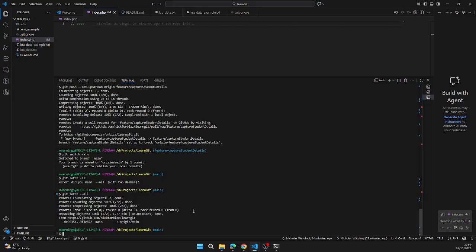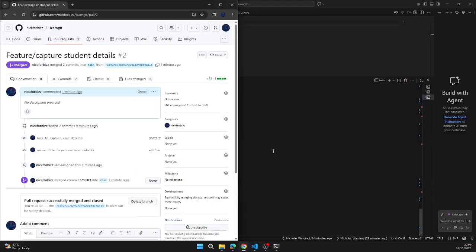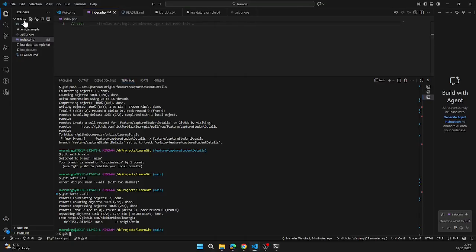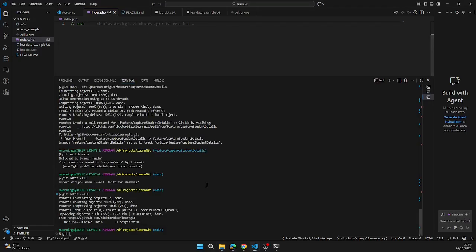Okay, so git. This now is on my remote repo. There is a .git here which you cannot see, but we can see this one. So everything has been pulled to this small hidden file.